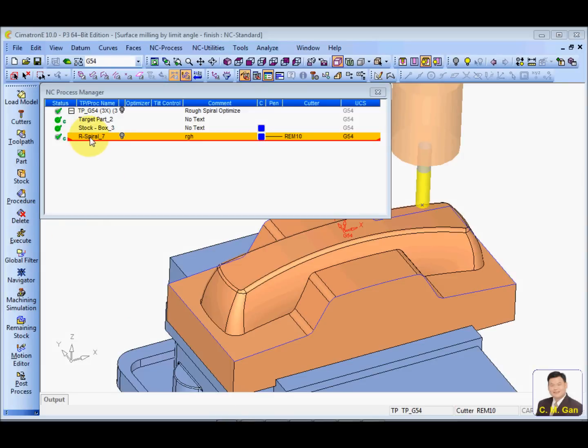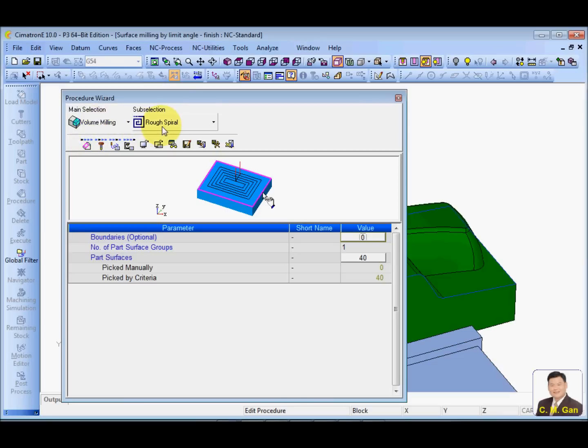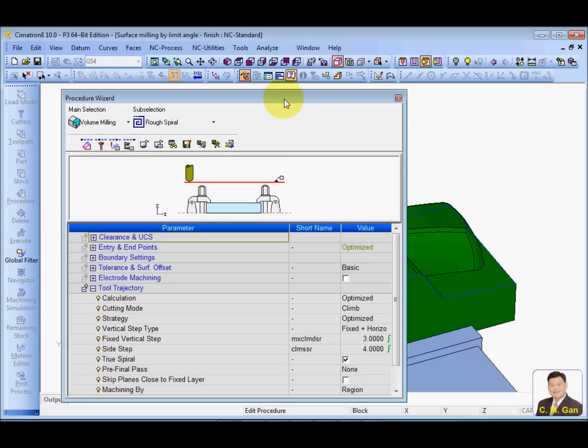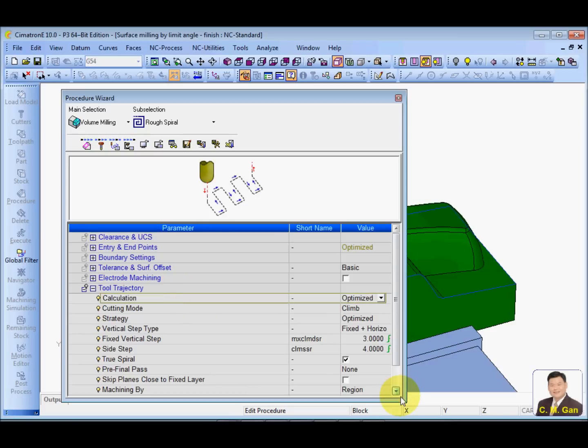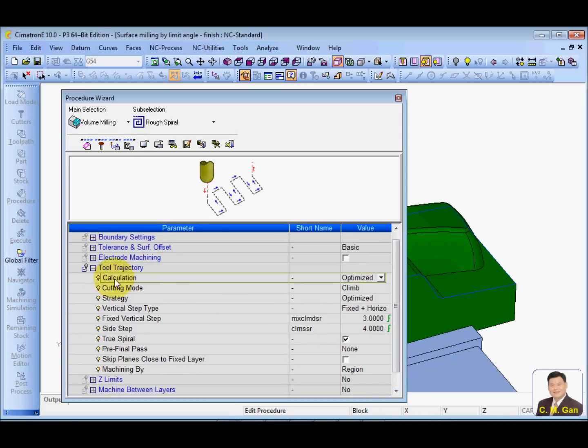Yeah, I have a process, a volume milling rough spiral with the M10. I'm going to explain some of these parameters. And down to here. The first thing, the calculation is optimized. Normally we use optimize. If we want to recognize the stock at a very high accuracy, then we use high accuracy. Okay, if not, normally we go for optimize.